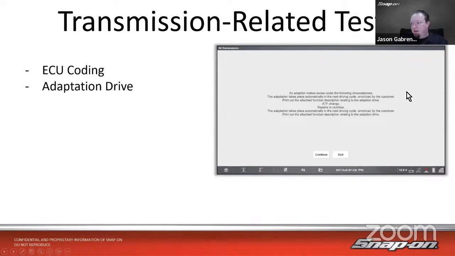An adaptation makes sense under the following circumstances. Adaptation takes place automatically in the next drive cycle, unnoticed by the customer. And print out the attached function description relating to the adaptation drive. You have to do it after an ATF change or repairs to the clutches. Then you would just hit continue, and it would bring you into this mode, and then it would run the adaptation on the next drive cycle. The customer doesn't even realize. It just needs to be done to adapt the transmission.